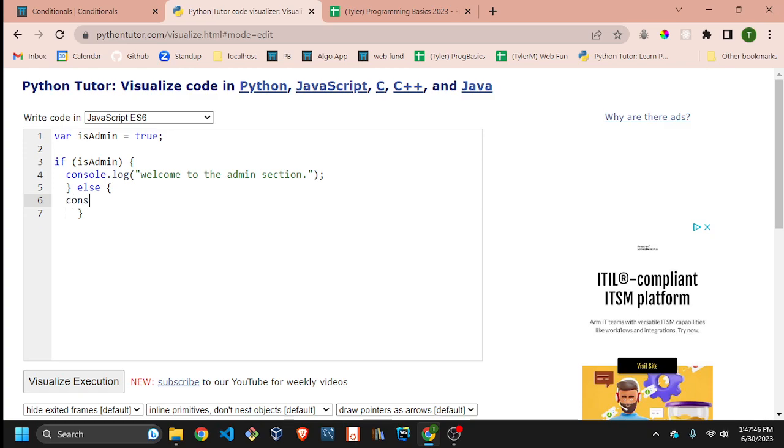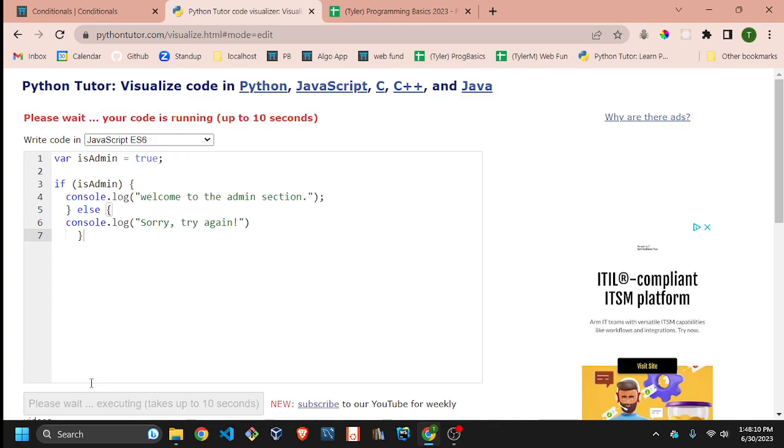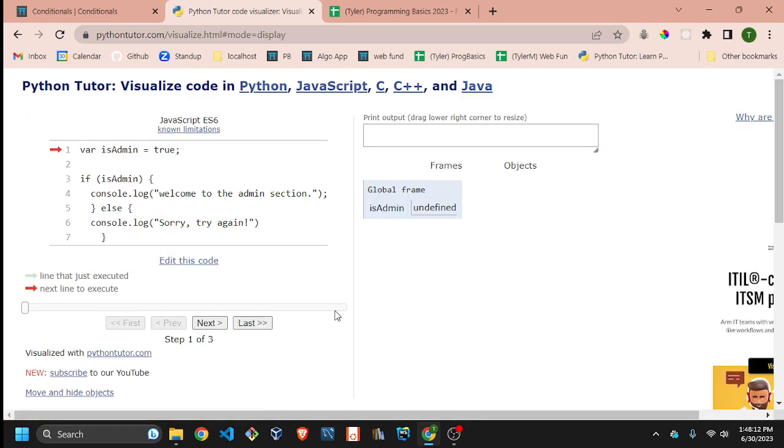Let's see if I can. Sorry, try again. Those annoying fail messages, right? Okay, let's run it and see what happens. So we're going to visualize execution. There we go.